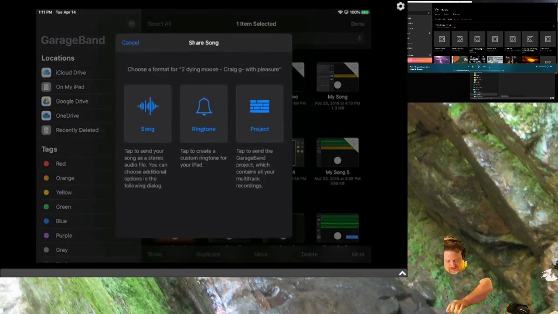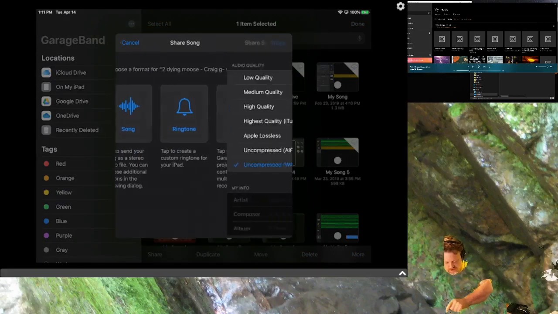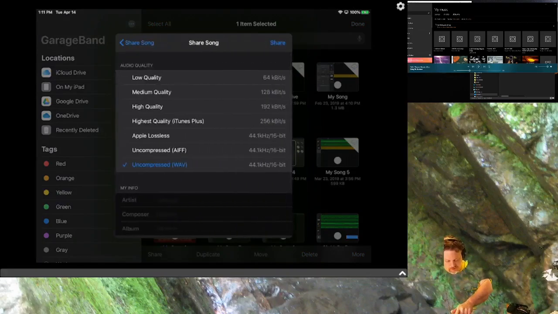Again, there's nothing else in your recording. If you just did the one track, there's nothing else, so you can just share the song as is. Okay, now we're going to get the choices of quality. Again, I would prefer the WAV, uncompressed WAV file. So that would be the preferred method for you to send that to me.